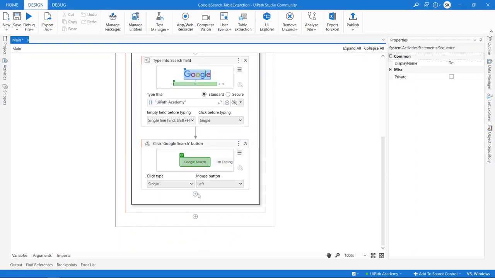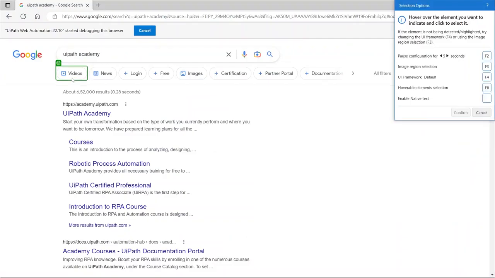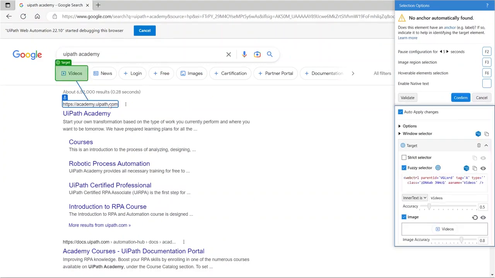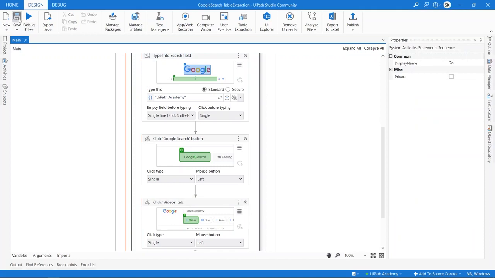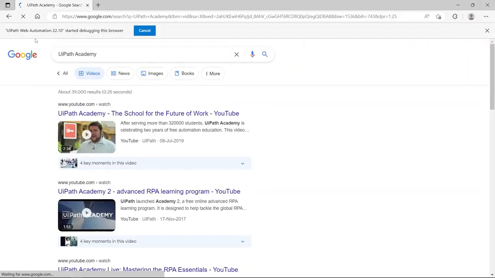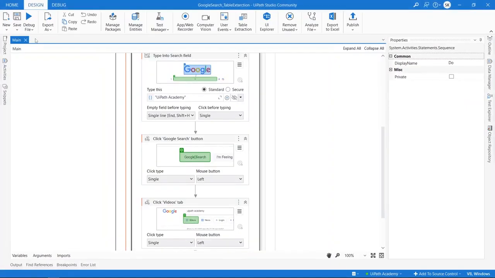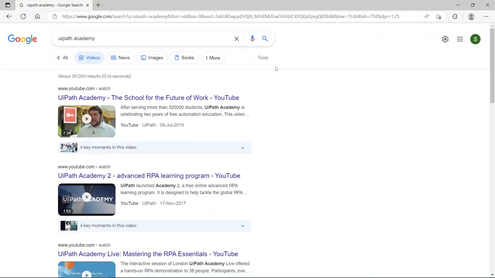Next, we'll add a click activity to navigate to the Videos tab on the Results page. Let's rename this activity to Everything Looks Good. We'll save it and run the workflow to test it. It works perfectly. The next step in the automation is to extract the title, URL, and date of upload for the videos on the first 3 pages.